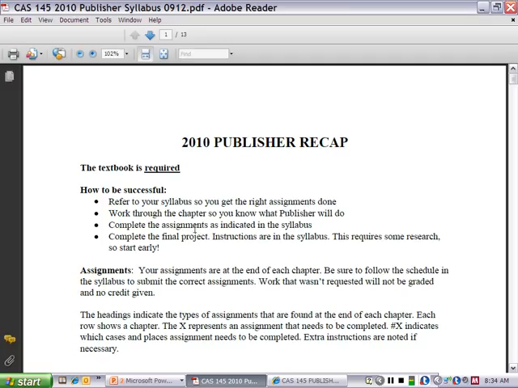So complete the assignments as indicated and complete the final project. The instructions are right here in the syllabus. Now it does require some research, so you want to start early. Your assignments are at the end of each chapter. Be sure to follow the schedule in the syllabus to submit the correct items. Work that wasn't requested won't be graded.